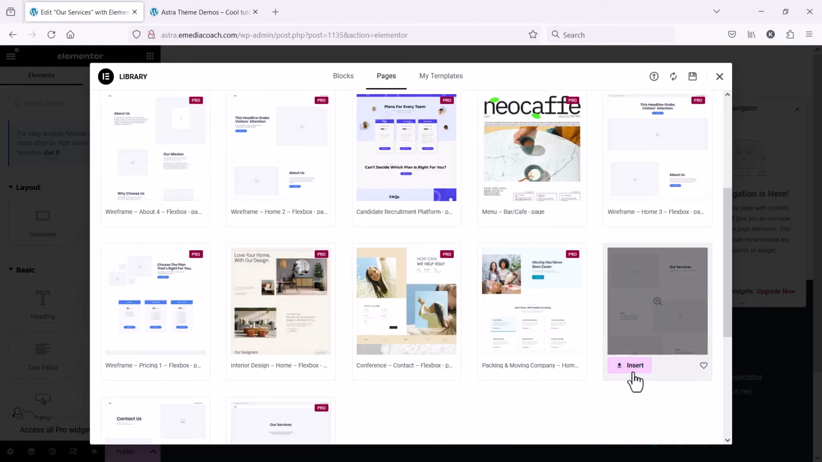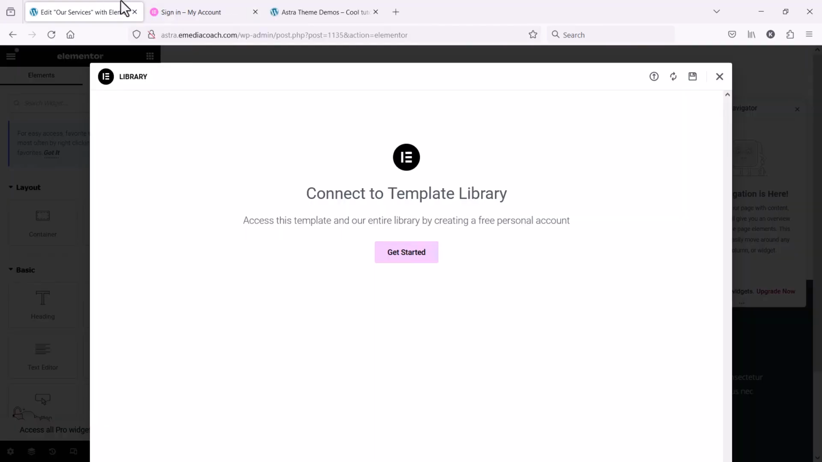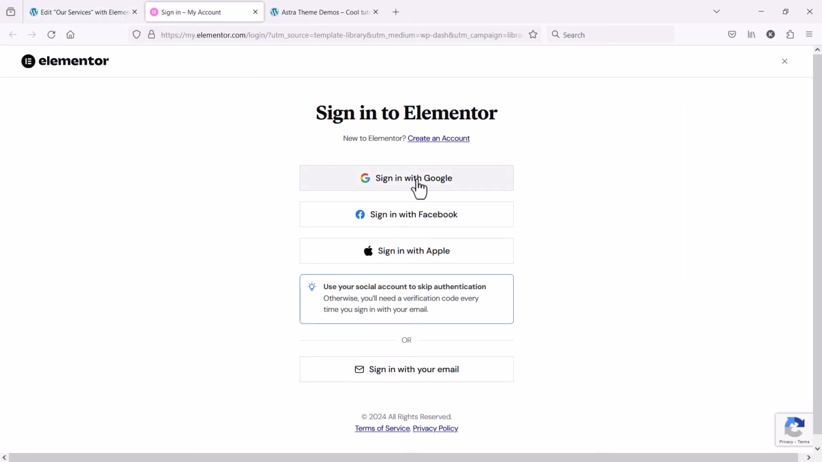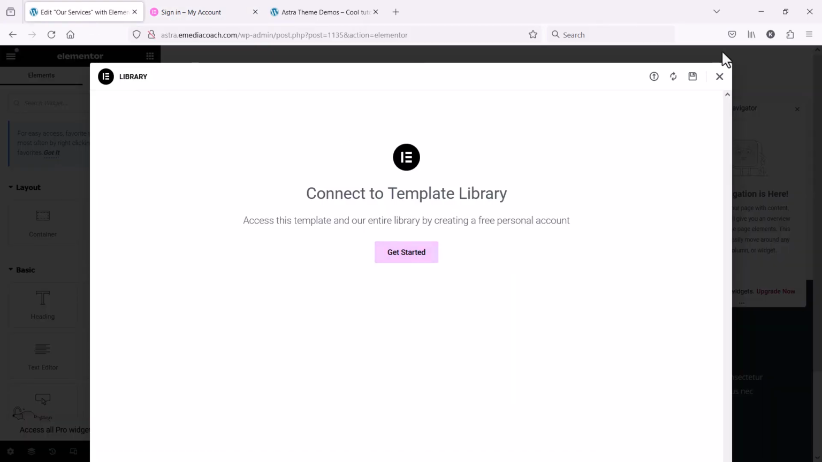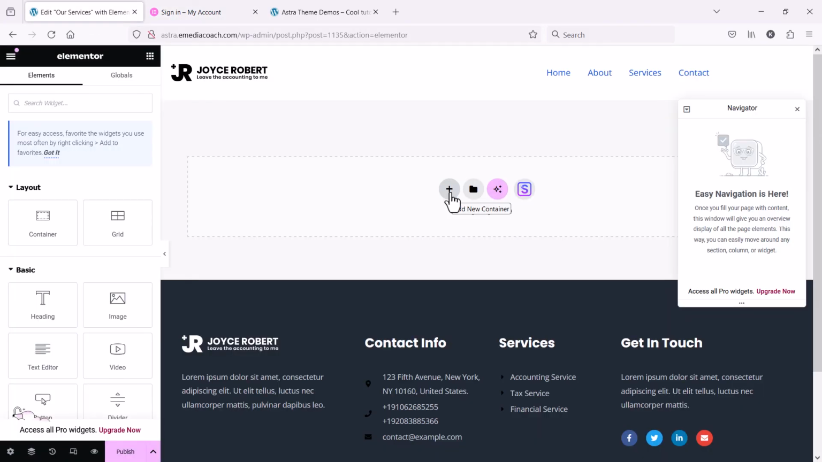So let's start with adding this page. Let's click Insert. And you're going to need to sign up for Elementor to be able to then use that template. The other way is to create a page yourself from scratch.